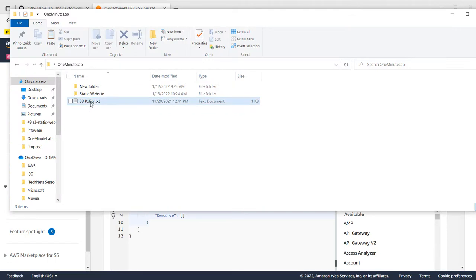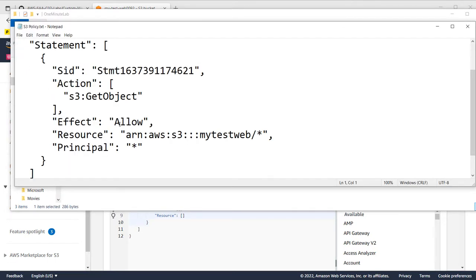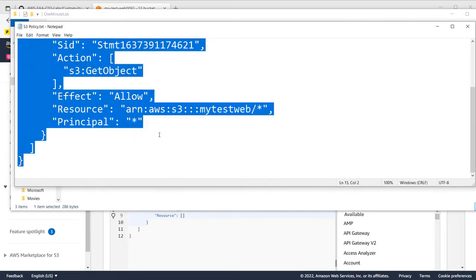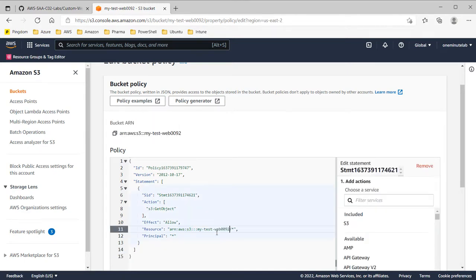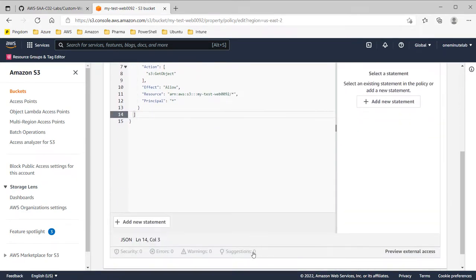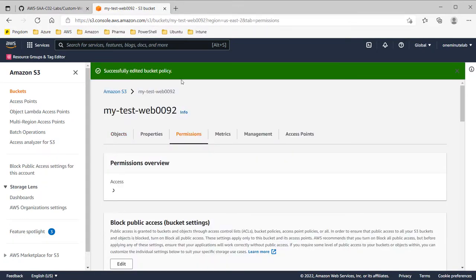Here I have saved this policy. If I open this policy, you can see the effect of this policy is allow. I am going to copy this policy and replace it with our test policy. Now in the resource we need to change the ARN and provide the ARN of our bucket. Here you can see the bucket ARN. Just copy this ARN and replace the older one. After replacing the ARN, scroll down to the bottom and click on save changes. Now our bucket policy is added successfully.